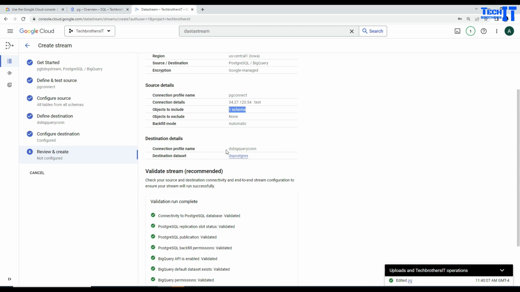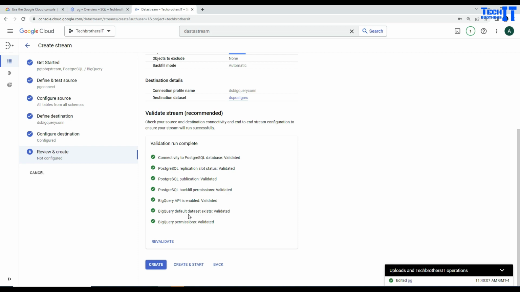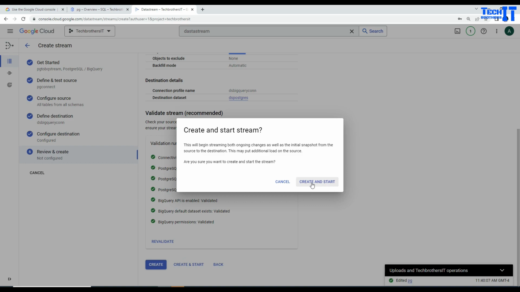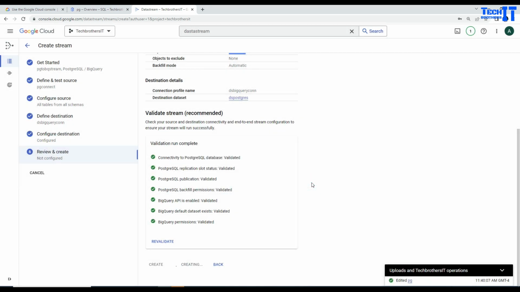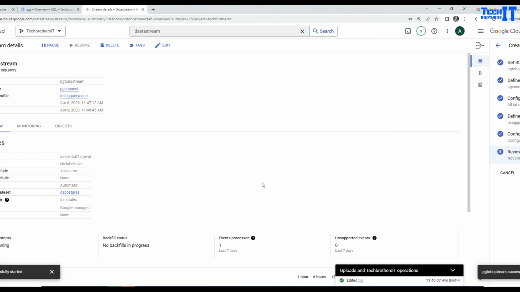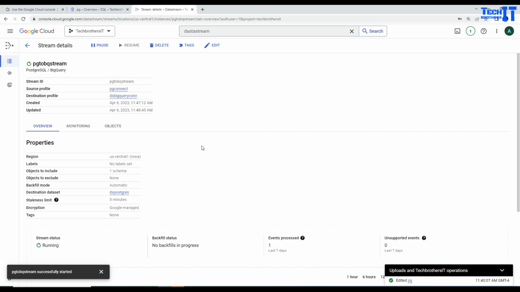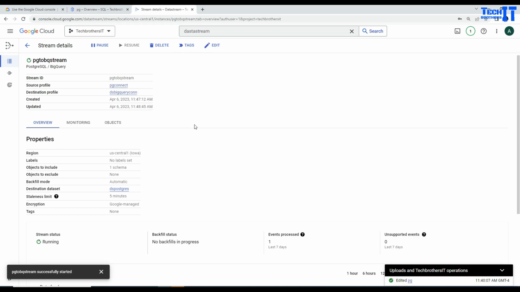And here is our destination. And then we are all good here. It validated all those permissions, and publication and slots and everything. So we are all good here. Now we can create and start. So let's go ahead and create and start. It might take a couple of minutes. Okay, our data stream is running, and you can pause it if you want, or you can delete it, or you can add tags and edit it if you want.